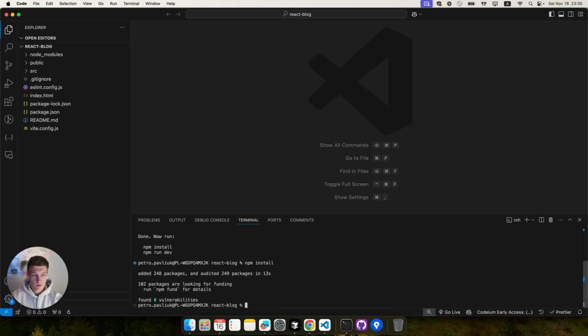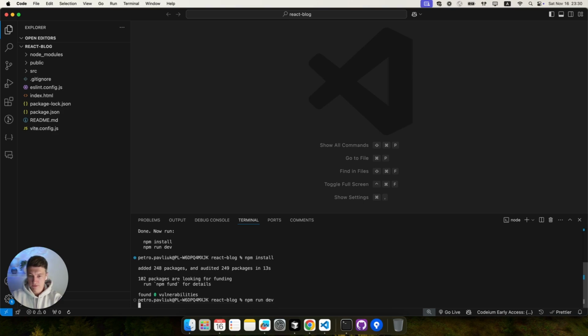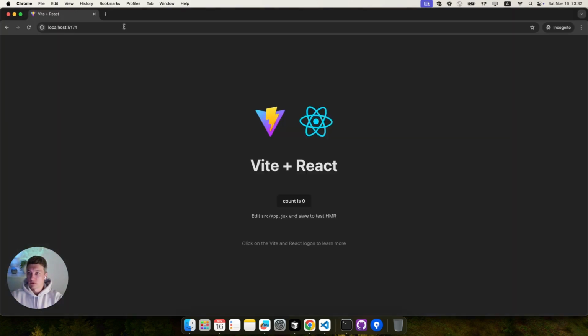Now let's start the development server. To make sure everything's set up correctly, just type npm run dev, follow the link, and yes, we'll see a basic Vite plus React application. And that's it. We're ready to start building our project.